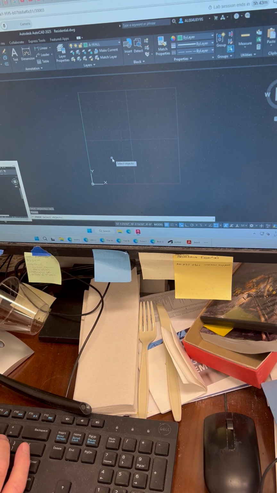We'll do that again later if you need to, but because we're going to add some more practice geometry in here, if you already have geometry in there and it didn't erase, don't worry about it. We're just going to practice with this, and you can zoom off to the side somewhere. I have my A wall layer as the current layer. I'll keep that as the current layer.